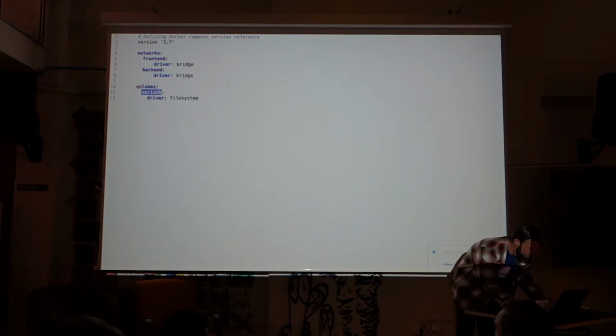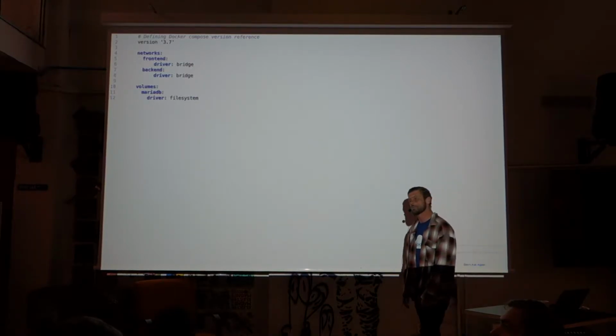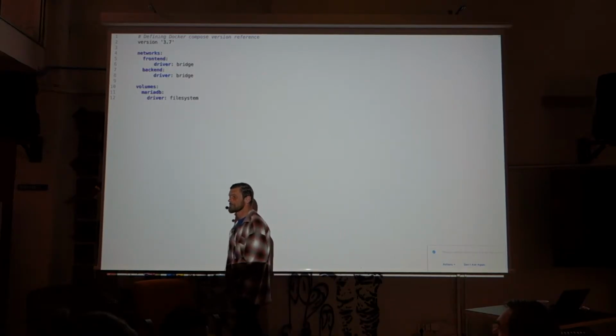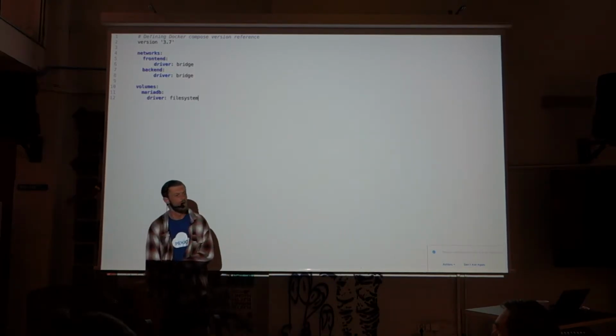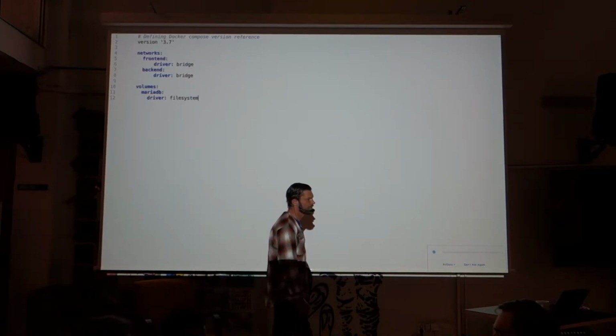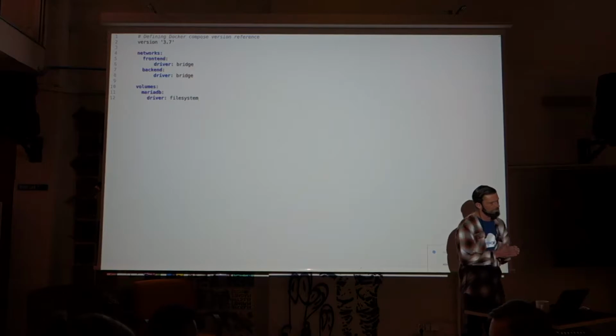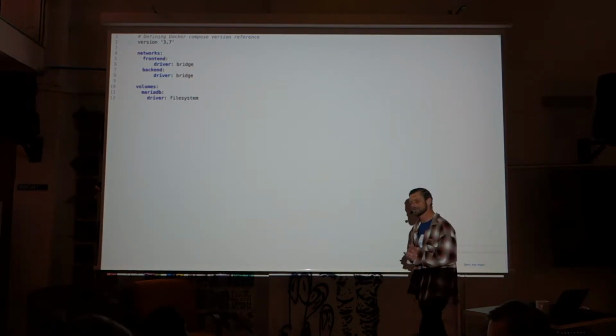So right, we've defined networks. We've defined a single volume for the moment, and that's for MariaDB, which we'll be using as our database. Because obviously we don't want to have an issue of persistent storage being lost if we need to rebuild. Here comes the fun part. We're going to start building up some services.